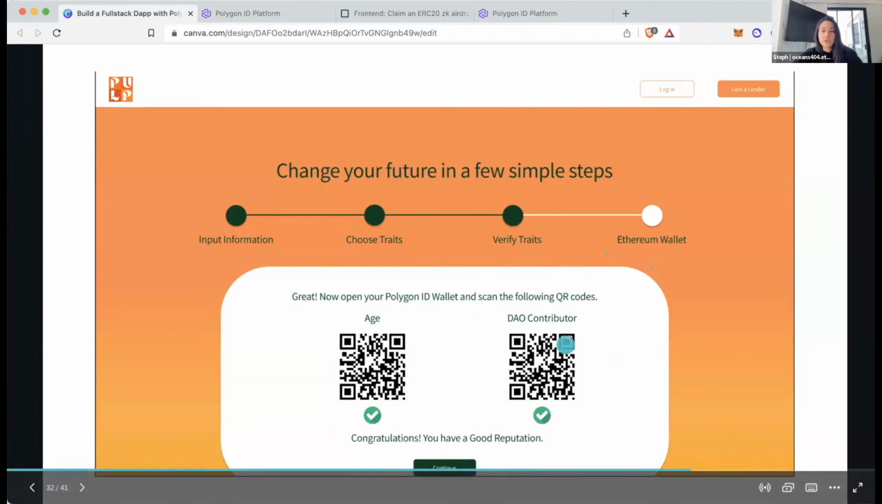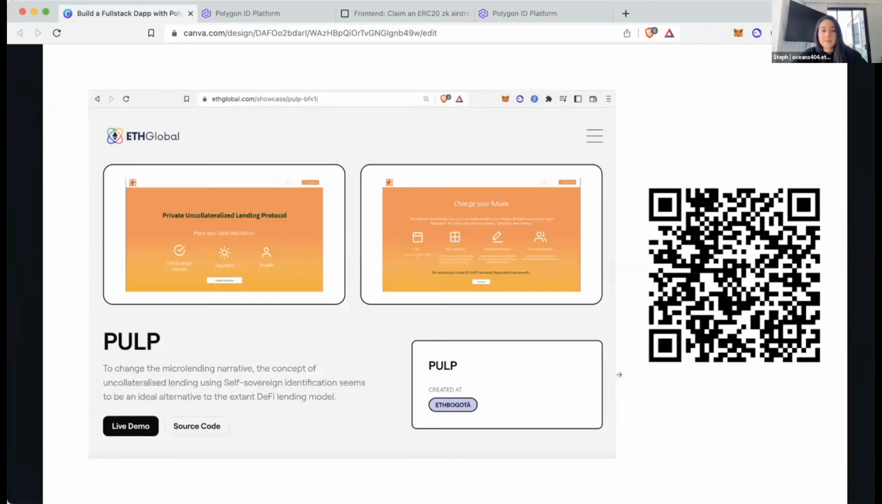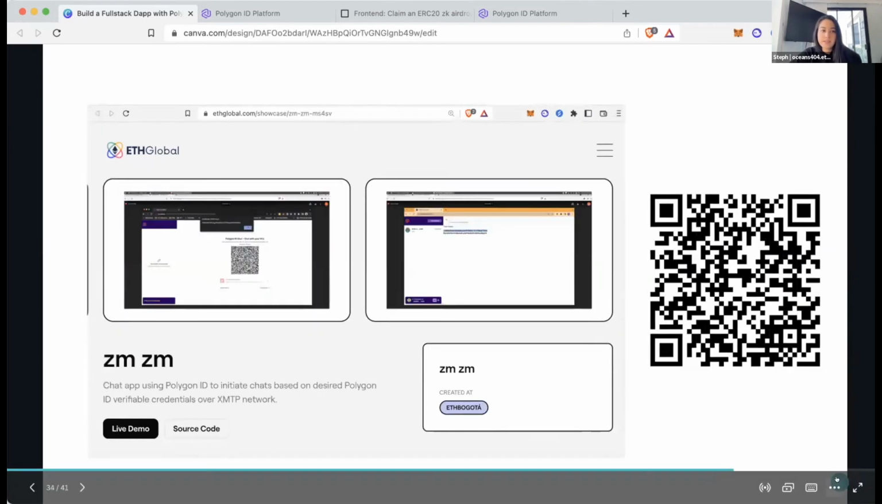The DAO contributor claim could be issued by a DAO like Developer DAO. Maybe all of the members say, if you have a certain number of the code token, you are eligible to do something. You could do that with Polygon ID. If you want to learn more about PUMP, here's the QR code for that. So you could do a project like this.